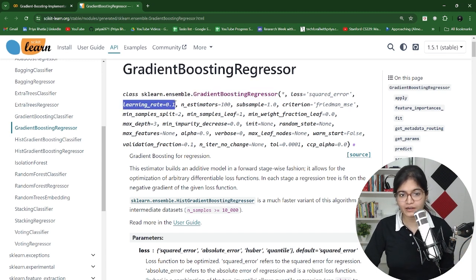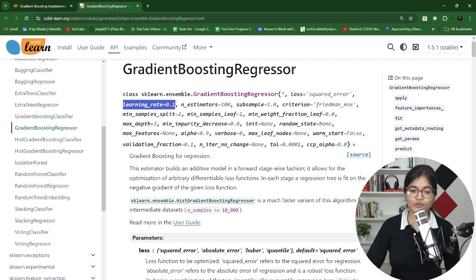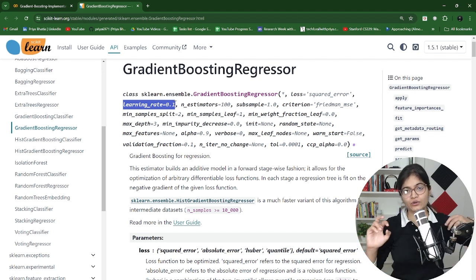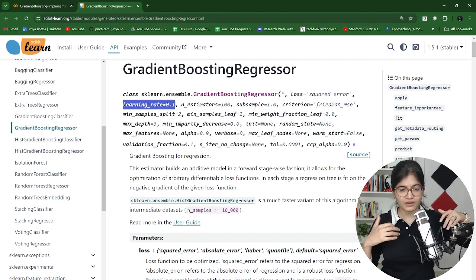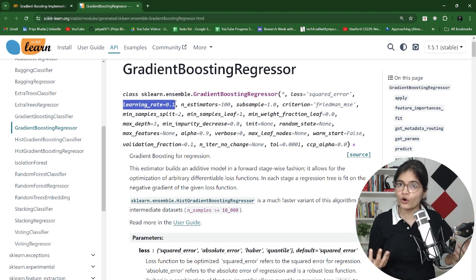Learning rate, you can see, is by default 0.1. And I have already talked about how this learning rate helps us to overcome the overfitting part. But if you want to find the optimal learning rate for your data set, you can just do hyperparameter tuning. I hope you all know how to do that, because we already discussed it in great detail. So you can do that and get an idea.